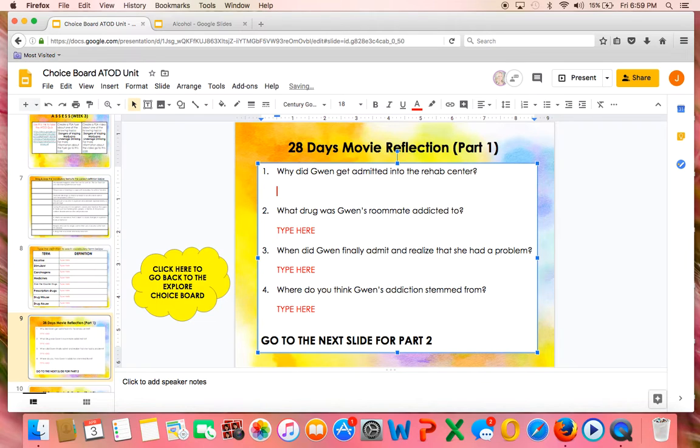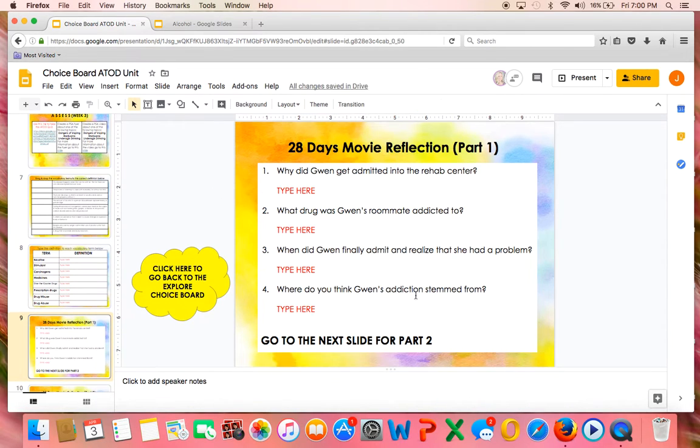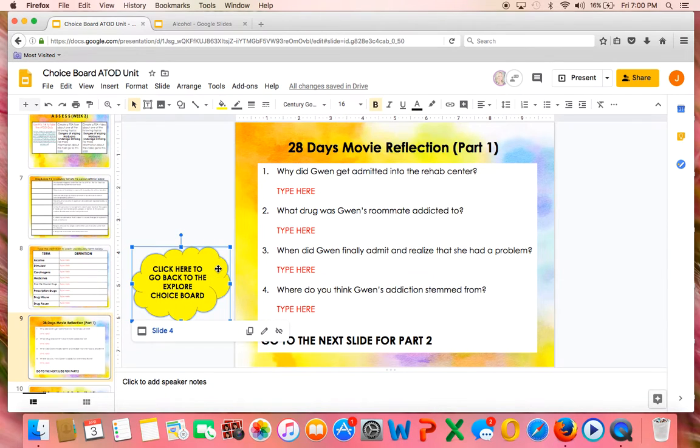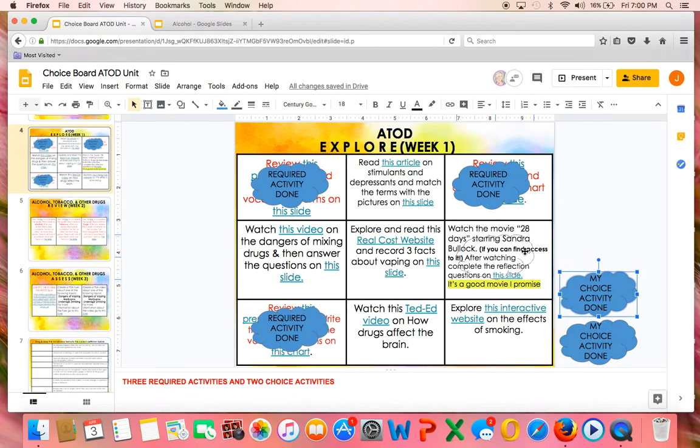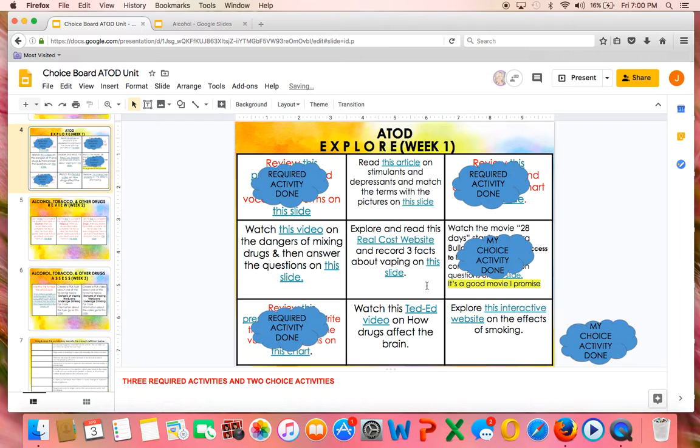Okay, I'm going to fix that. Once you complete this reflection, you can again click the yellow cloud to go back to slide number 4, which is the Explore, and then you would again move that cloud over, signifying that you completed that.